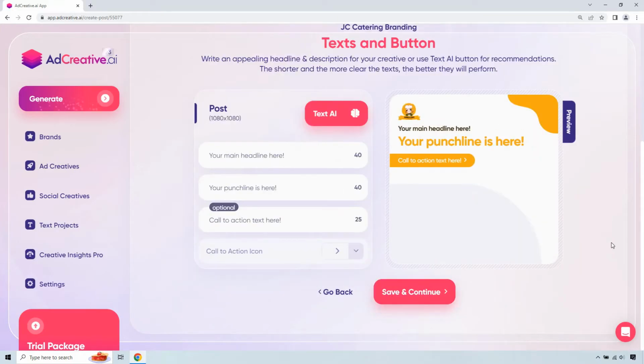Now we're going to be at the post section where we can enter in our main headline, our punchline, and a call to action. You can use text AI if you want, but for me personally, it's so short and easy to create something yourself. You're going to get more specific if you do it. So give me a second. I'm going to come up with a headline and punchline and call to action for you.